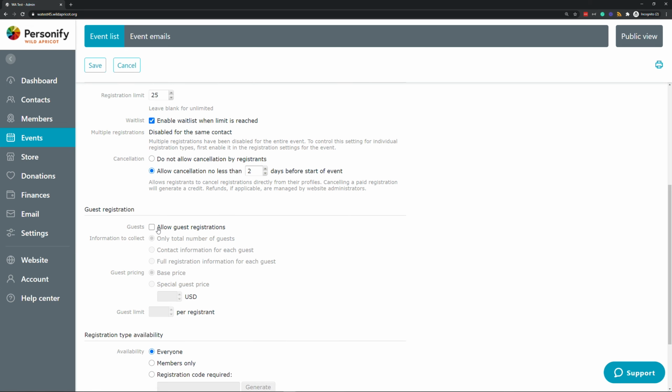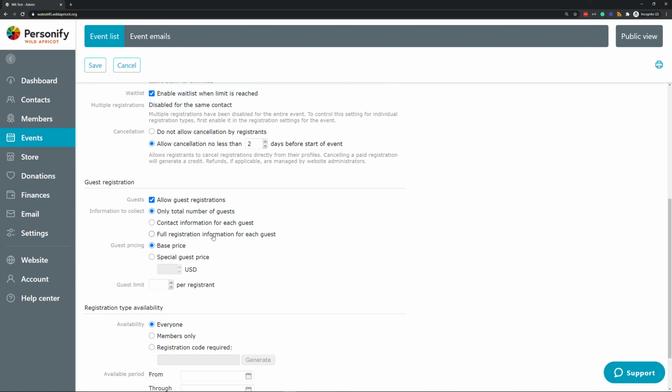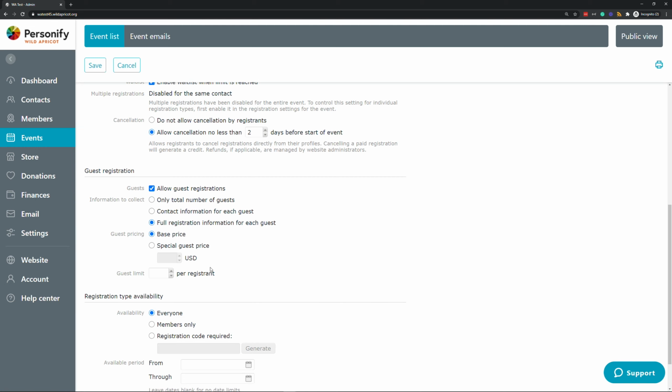And now here in the guest registration section, I will allow guest registrations. I'd love to have people bring friends and family. And in my case, because we're collecting a meal choice, if you recall, we set that up as one of our registration fields, we need to collect full registration information for each guest. The first option here will only collect the total number of people they're bringing, but no information about the people. The contact information option is only going to collect basic common fields, first name, last name, email, just those. Full registration information will also include our meal choice field, so I'm going to choose that.